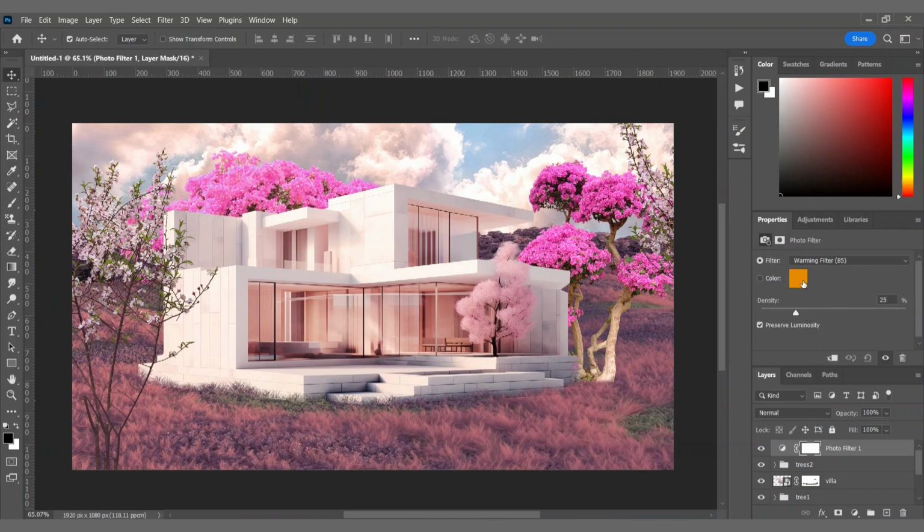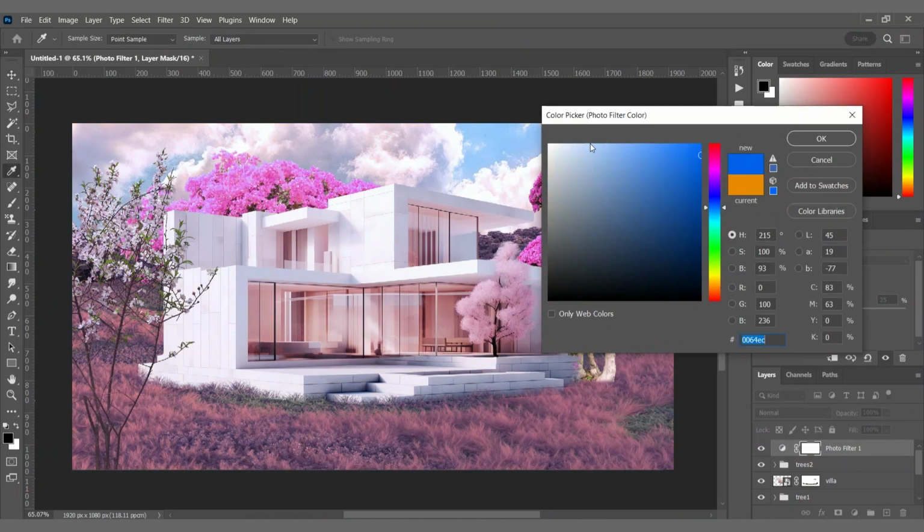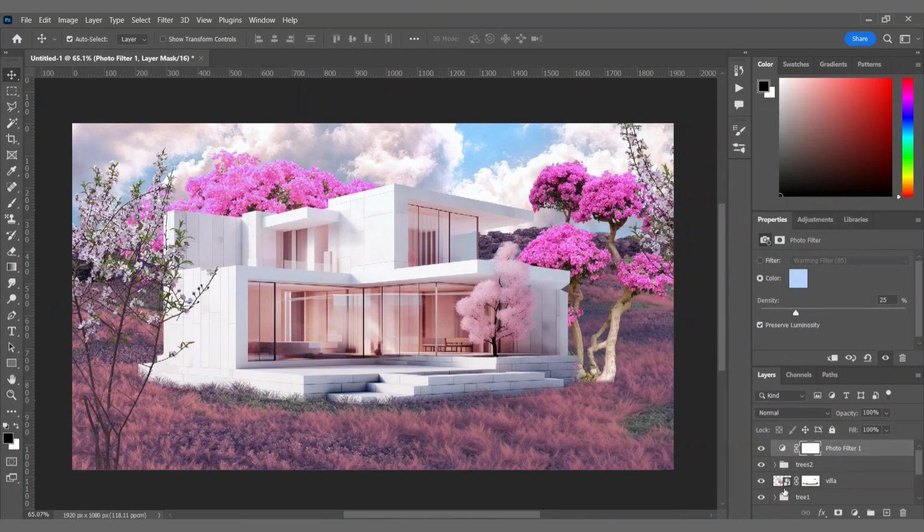And at the end, I want to add a photo filter. And I'm choosing the ice blue for the filter. And that's it. It kinda gives a Valentine vibe. So if you had an architectural judgment on February 14th, use this.